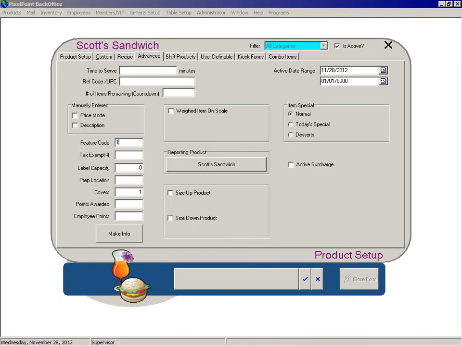Just as a common example here, feature code 1 represents tax-inclusive pricing. We use this, for example, for bar items. This is very common in North America where the bar menu will be tax inclusive, but the food menu will be price plus tax. So for my bar items, I would put feature code 1 in here. If a beer costs $4, then I can put the price of $4 within the point of sale system, and I apply my taxes as well.